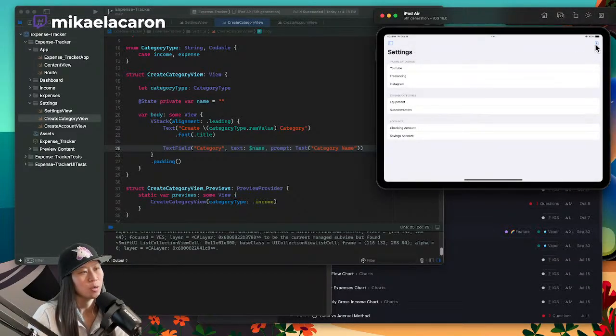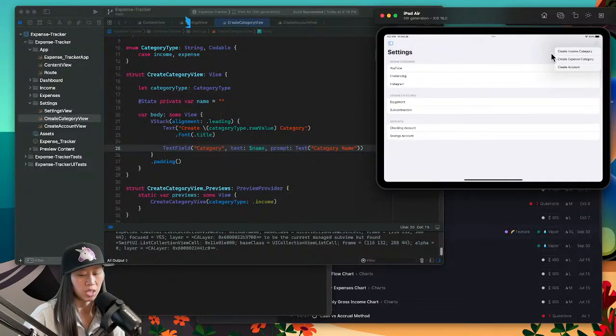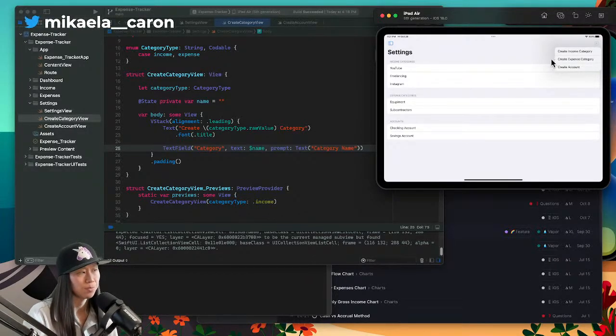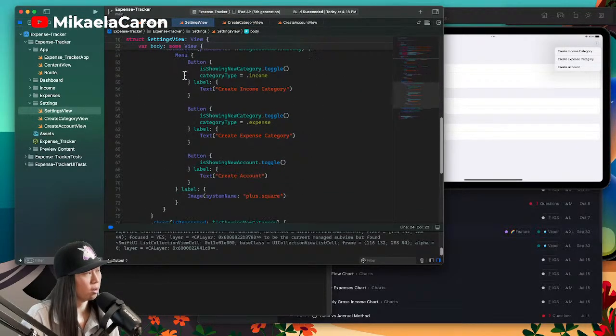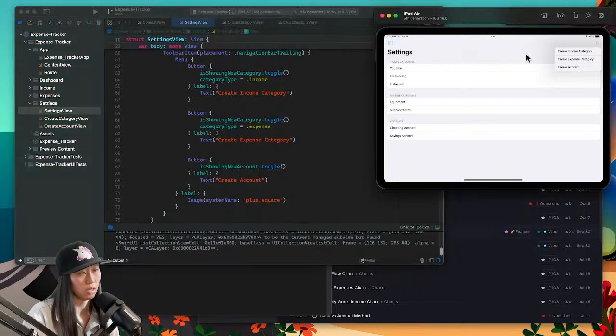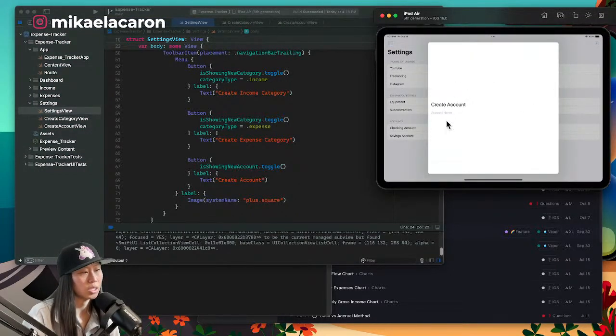So we created the plus button with the menu, not the context menu, because the context menu is only when you do a long press versus the menu is just a normal tap. And there's our 3 sections. We have the menu to show this, and then when we click create account, we also get the same. This is actually a different view, but it looks pretty much the exact same at the moment.